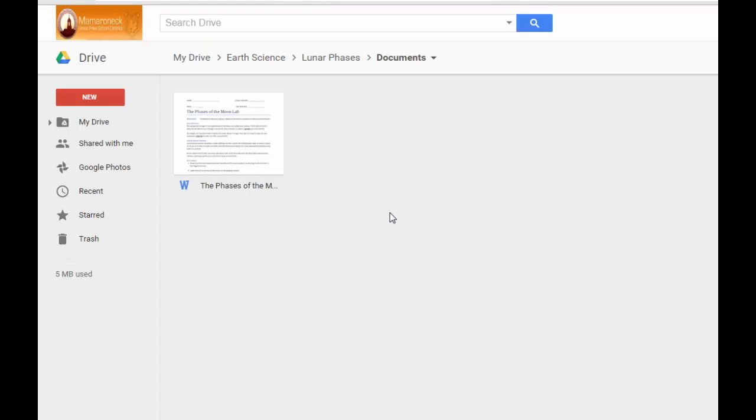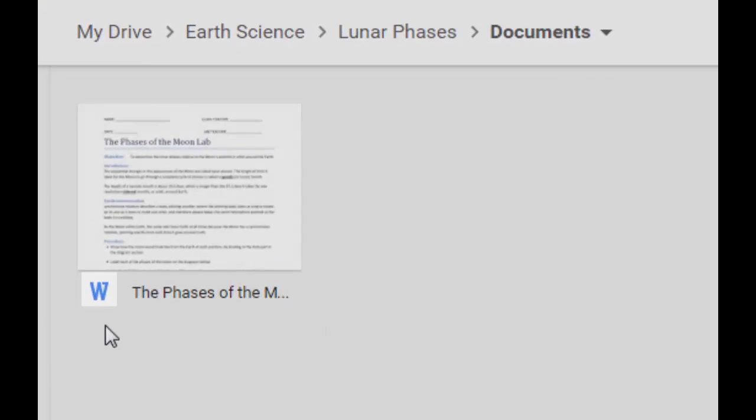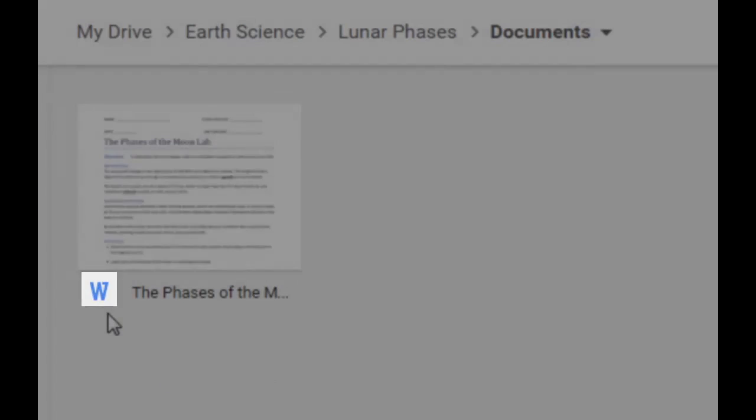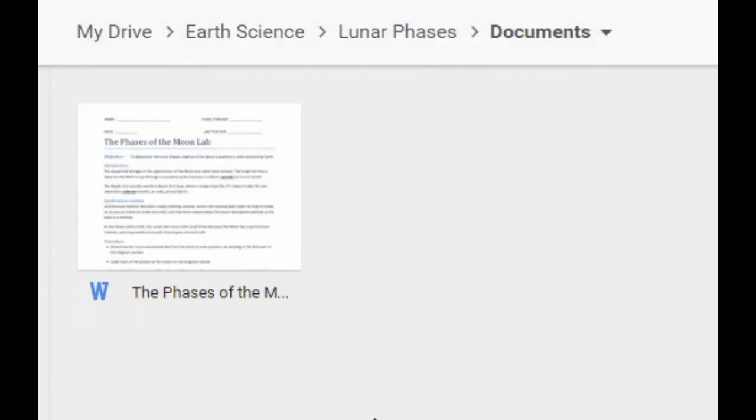Now, let's take a look at this document right here. This is a Word document, and I know it's a Word document because of the W icon right here. I could just store it in my Google Drive as a Word document. But to really use the functionality of Google, I would like to convert this into a different format called Google Docs so that I can edit it online.